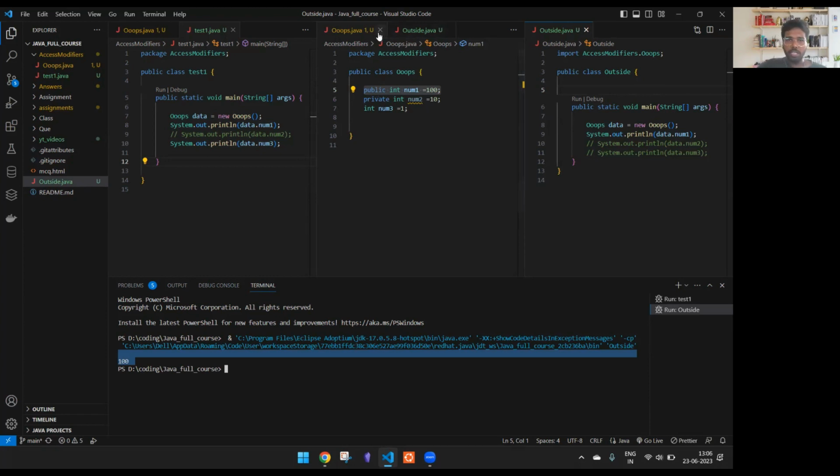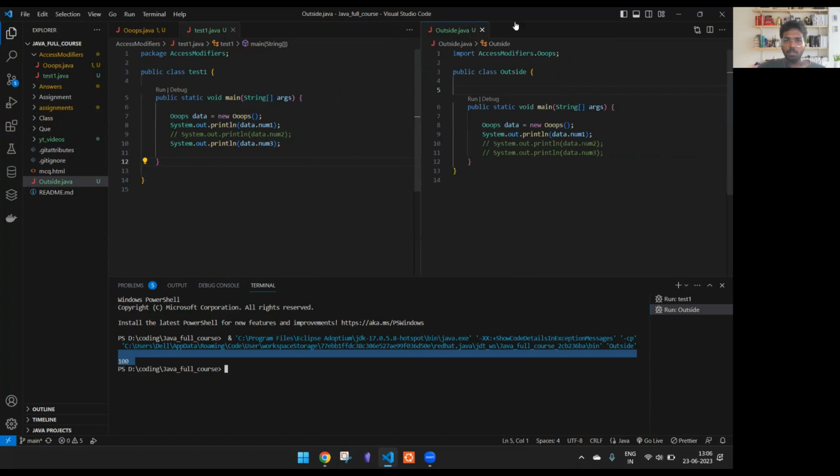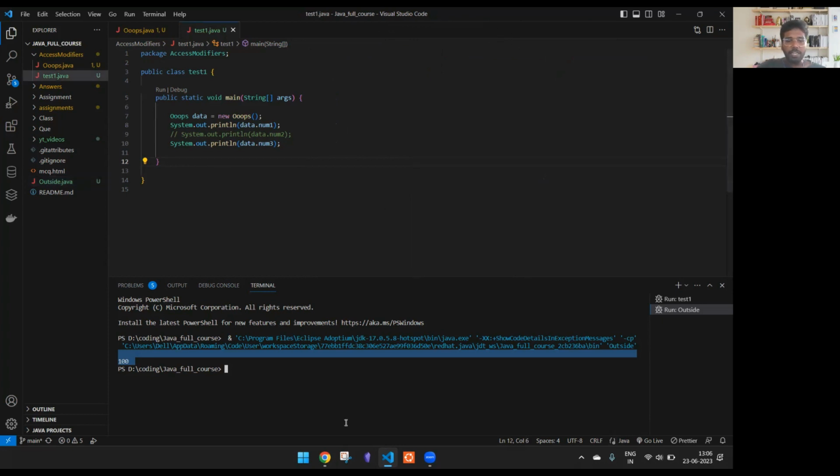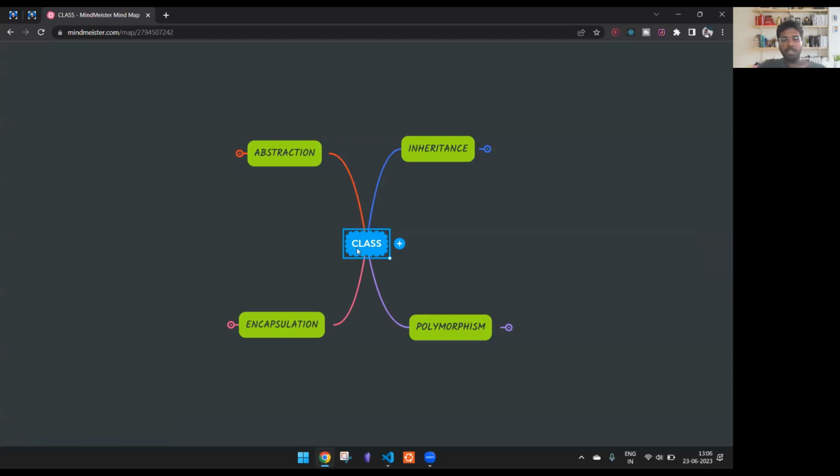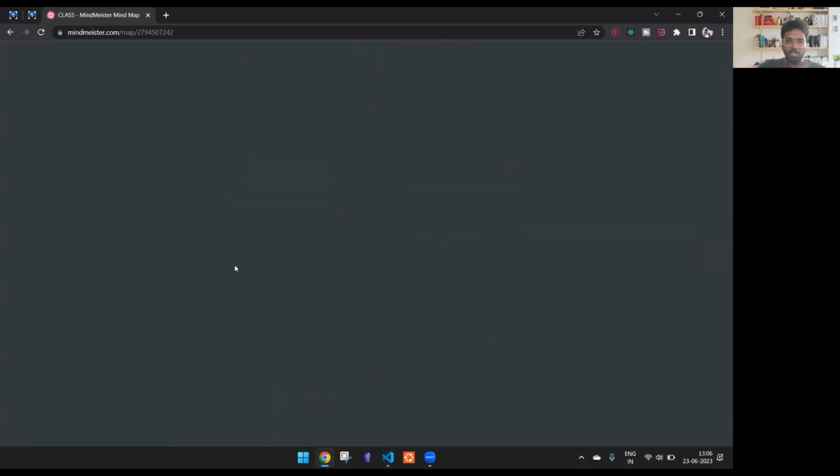Now the next thing is to jump to class and object. So let's explore class and object now. For that, let's go to the mind map that I have created. Before understanding the four pillars and all, why do we actually require class and object? To understand that, let me write our question: why do we require class? What is its importance?